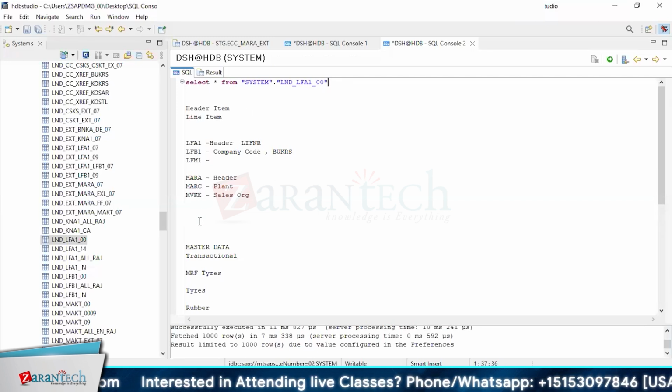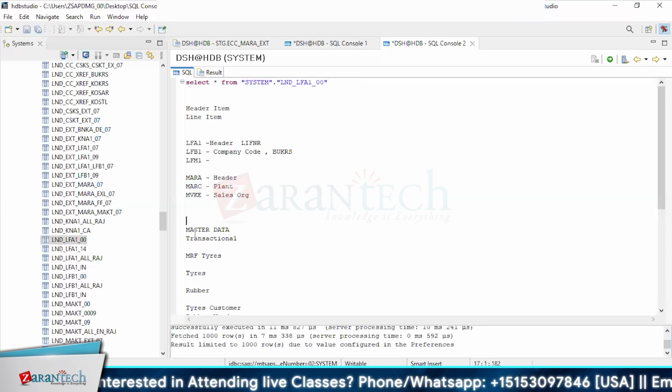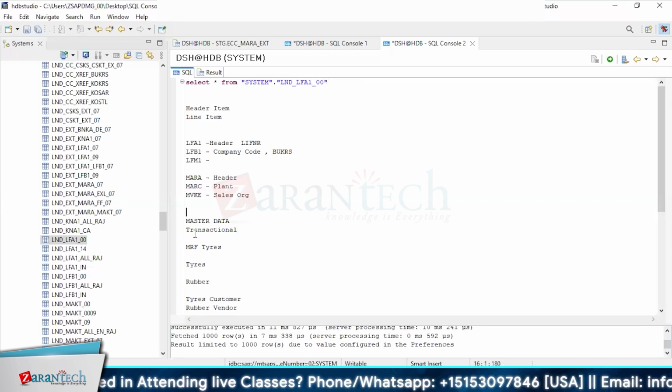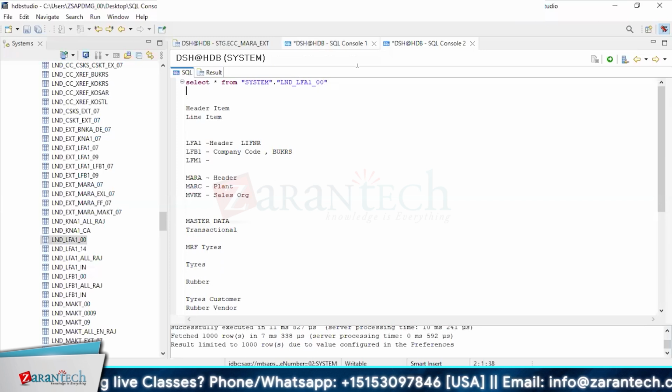If anyone has any questions on how a typical ERP system looks like, what is a header, what is a line item, please speak up. We can proceed with the SQL.